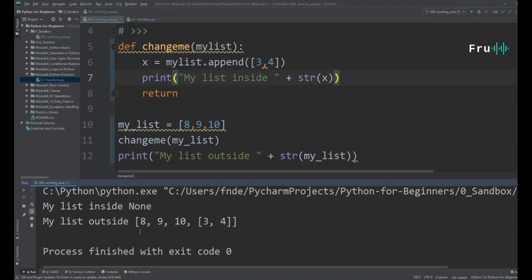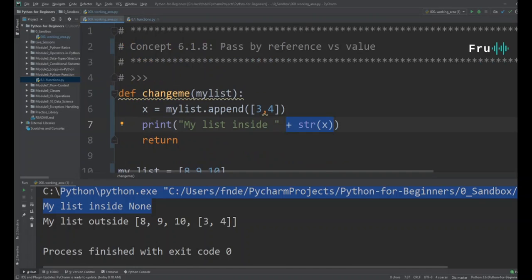And what do we see? Outside we see my list outside, which is here. We're converting that to string. We have our original list that we provided, and we've appended 3 and 4 to it. But if you notice inside the function, even though I'm printing my list inside and I'm saying string, the result is none. This goes into that idea of pass by reference versus pass by value.